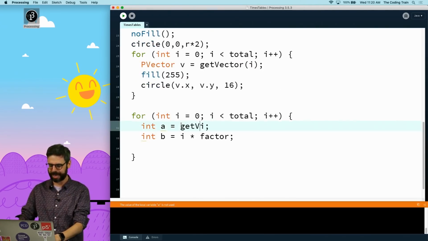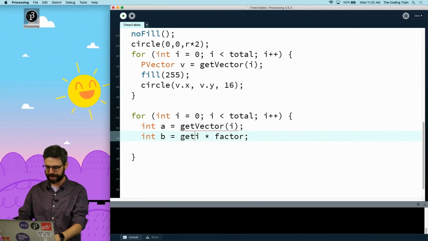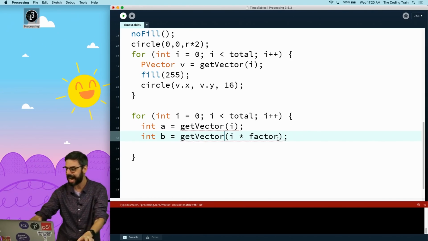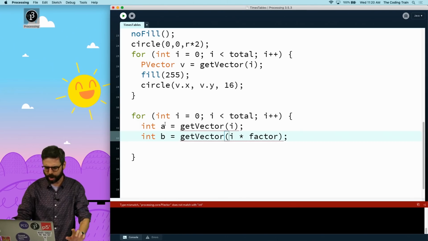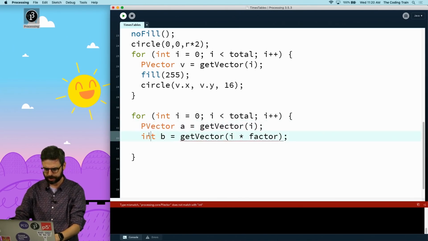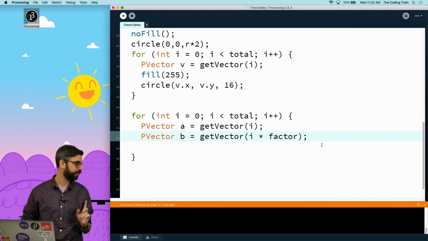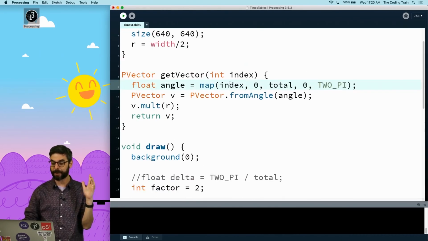Okay, so now I want to say get vector for i, and then get vector for i times factor. But guess what? It's not just i times factor, right? What? So first of all, why? Oh, this should be a p vector. This should be a p vector. So it's not just i times factor, although I guess I could rewrite this function. It depends on where I want to put this. Actually, I'm going to put it here.